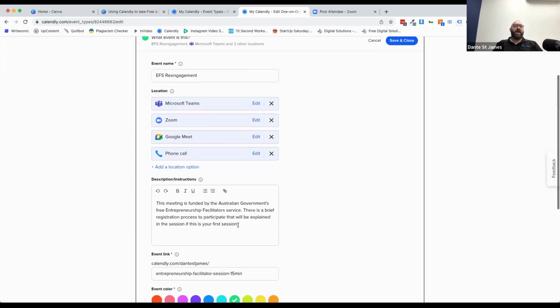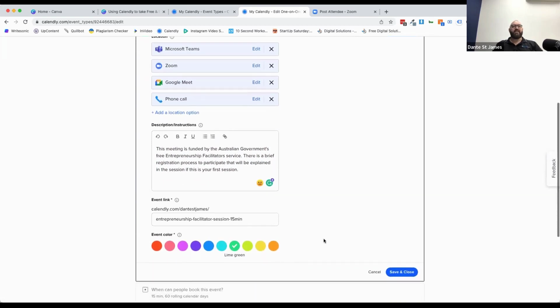And then I can have a little disclaimer down there. So, for instance, I need to mention that it's a free service and there's a brief registration process, and it is also a government program. Once you've got that all happily and safely in place, then we can look at what you want the link to look like. Calendly.com/Dante St. James/whatever you want the rest of that to be.